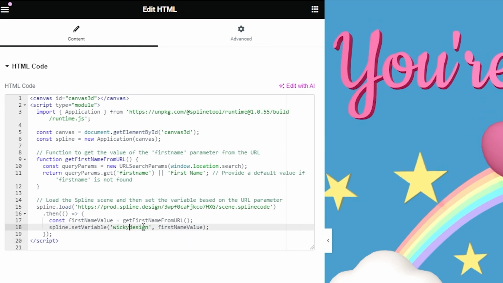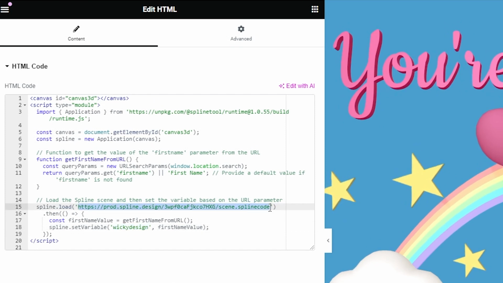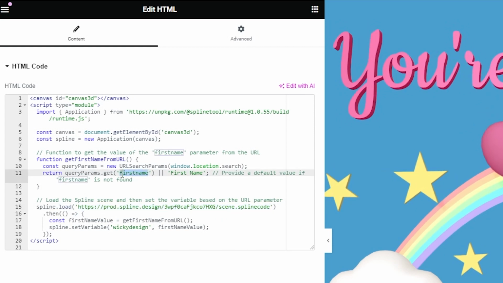So basically, you just need to change out 3 things. To recap, it's this right here. This is your variable name. You're going to want to make sure you change out your URL right here. And then this is going to be the form name. In this situation, I'm just going to call it first name.